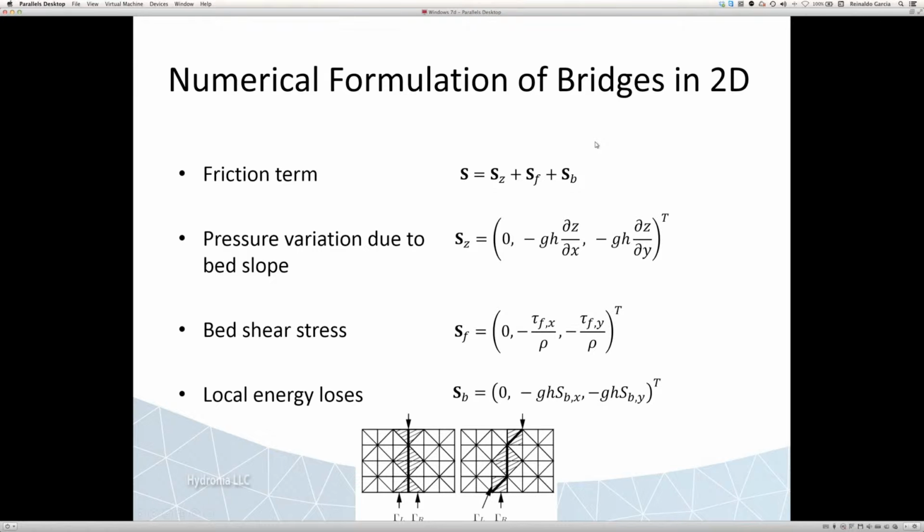First, the numerical formulation is based on the numerical solution of the friction terms written in three different terms. This is the source term of the shallow water equations in 2D. You have the pressure variation due to bed slope or bed variations here. The bed shear stress that is also acting on the bed surface. And also, which is really, I think, a novel addition in 2D calculations, you have local energy losses in 2D.